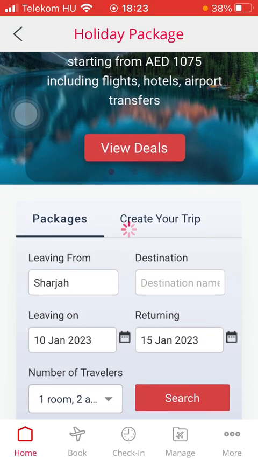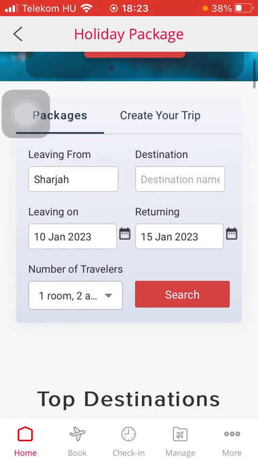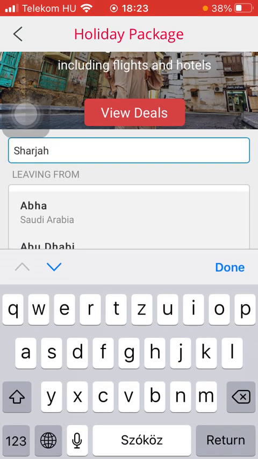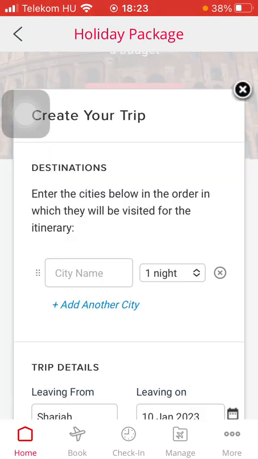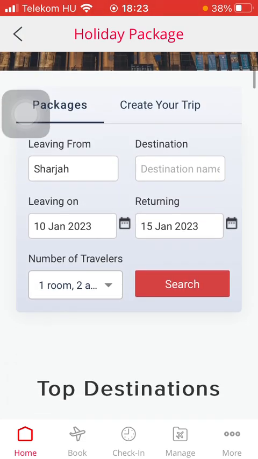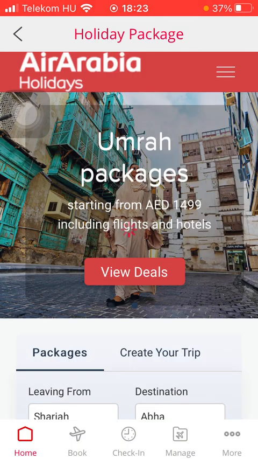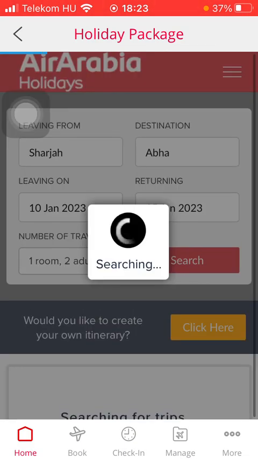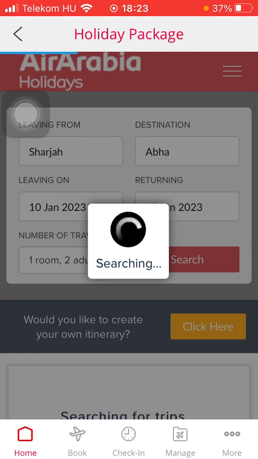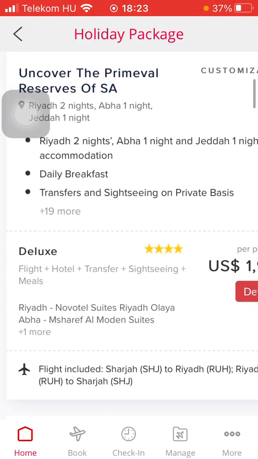Here you can find the packages. You can select your departure point and then your destination. You can select your departure date and the return date. Click on the search button and then you are going to find the holiday packages or the relevant offers. Here you can find them.